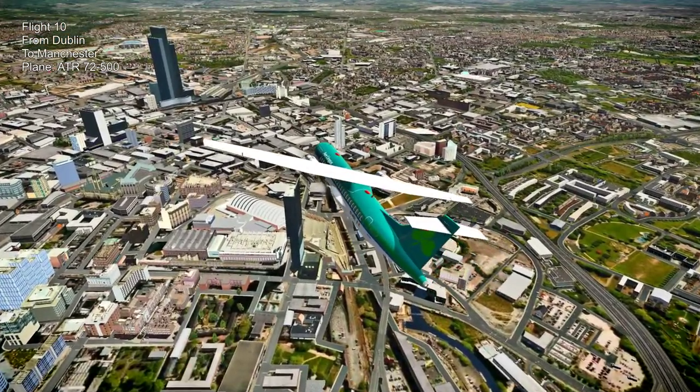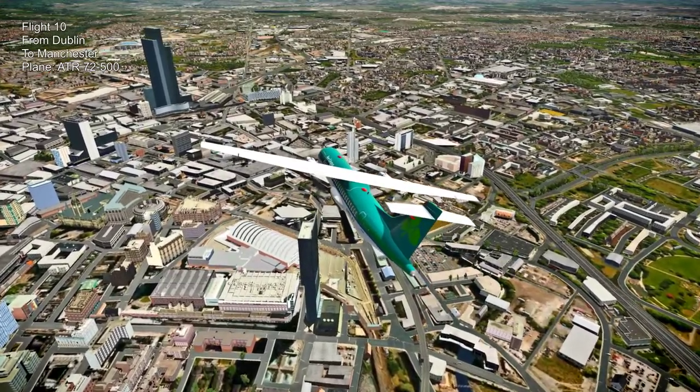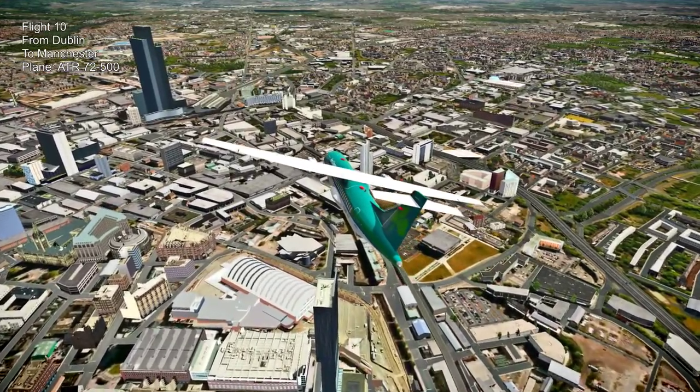Well, presumably that's the city center. I don't know what the tall building is.